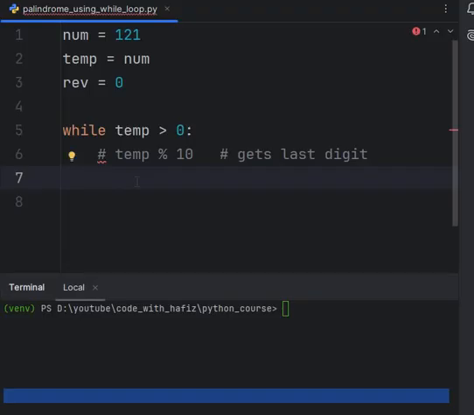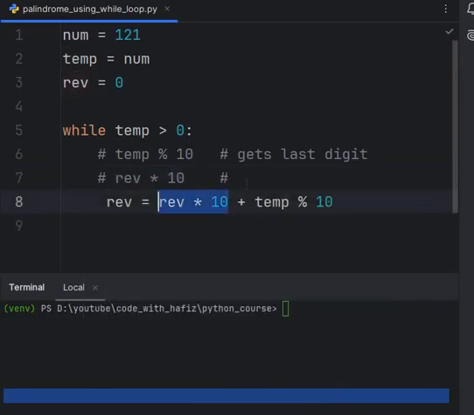After getting the last digit, I am going to copy it here. So I am writing here again: rev multiply by 10 plus the last digit, and after that I am going to store it inside rev. And rev multiply by 10 will help us shift the digits left. Basically this whole line will help us add the last digit, then build the reversed number: get the last digit, then shift digits left.